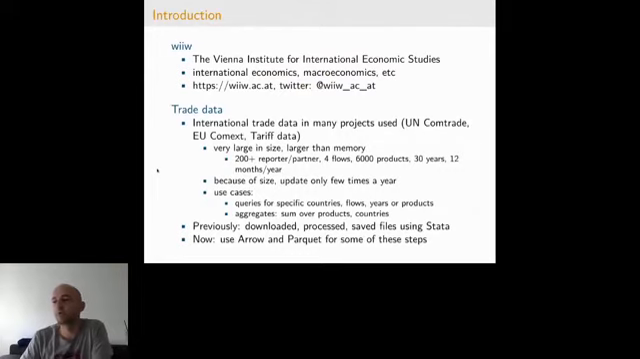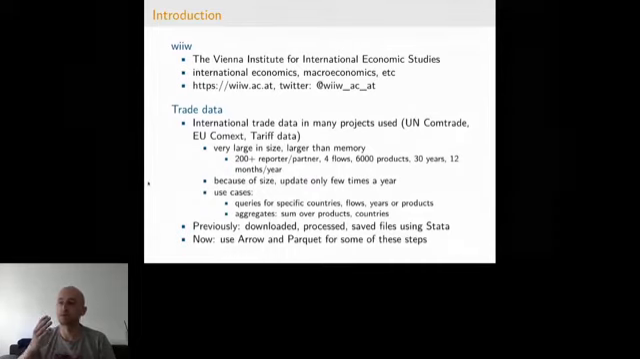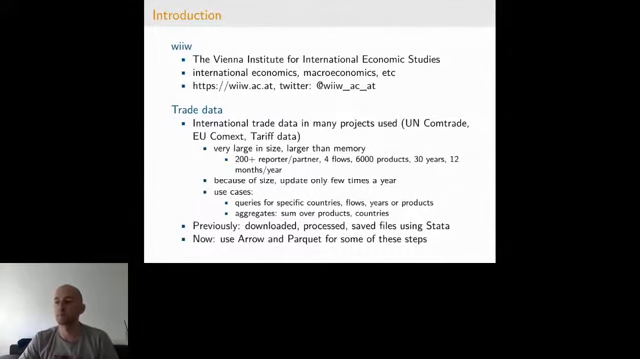Since one of the research focuses of our institute is international trade, international economics, international trade data is used in many projects. There are two very commonly used data sets, for example, the UN Comtrade or the EU COMEX, which is a monthly database, but also tariff data and so on. They all have in common that they are very large in size and usually larger than memory. For example, there are more than 200 reporting countries. One says exporting country, whereas importing countries, exports, imports, re-imports, re-exports, and so on. So the trade data is really very, very large.